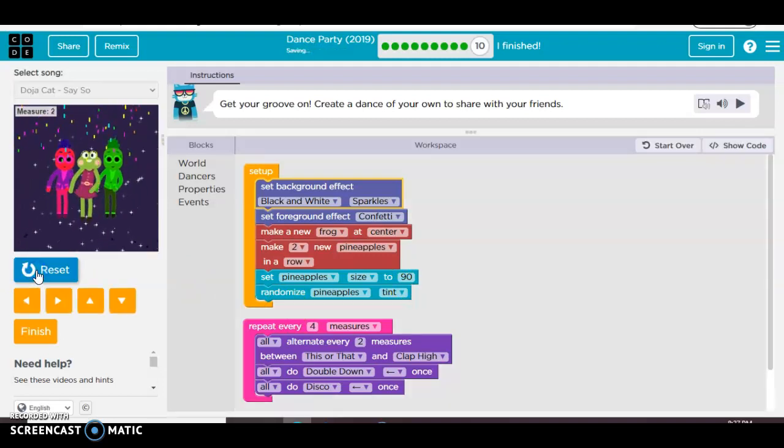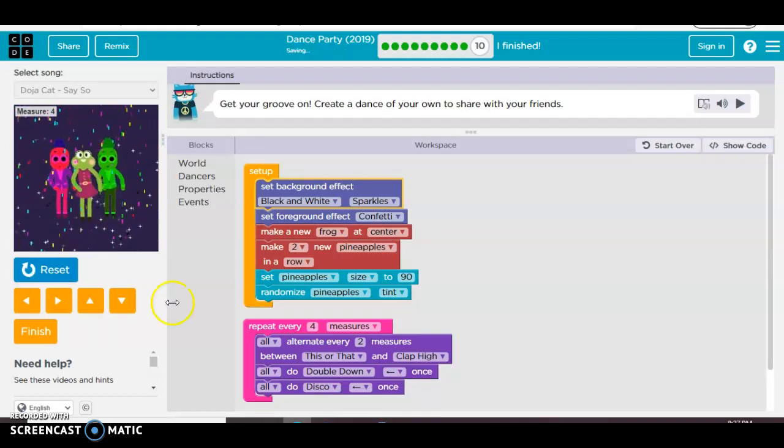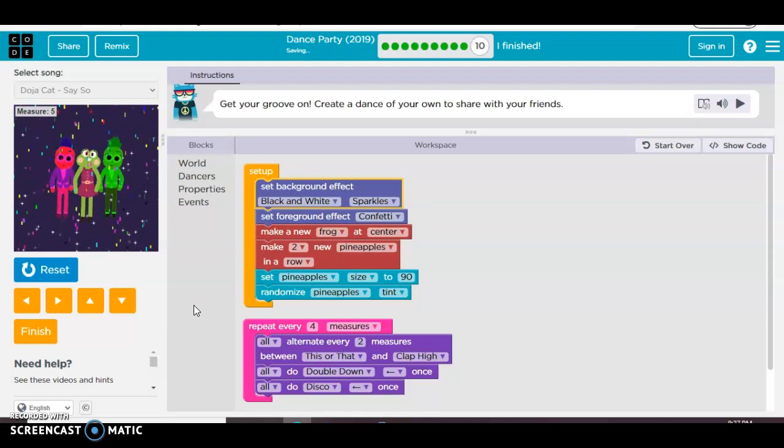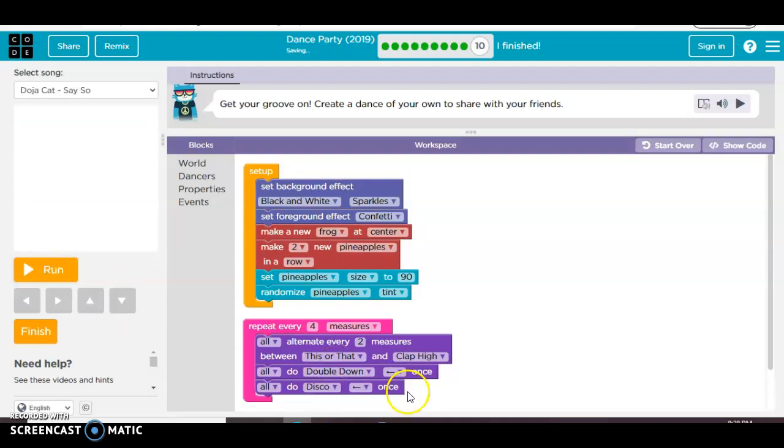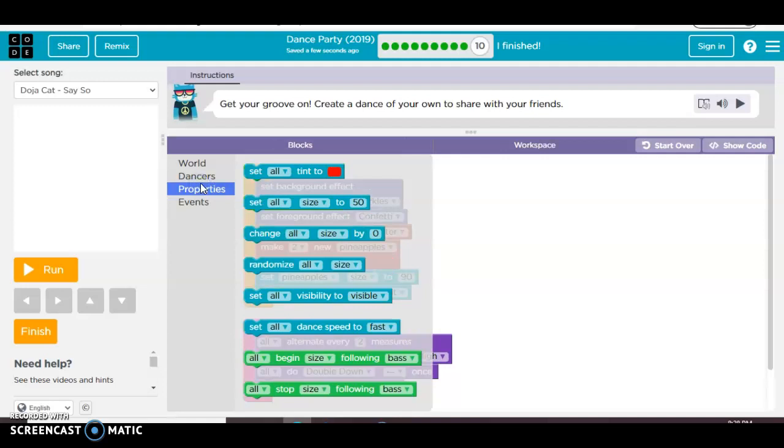So it kind of changes the background a bit. For fun, I decided to have the tint randomized, so each time the pineapple characters are moving, each time I reload it, the tint changes. And I'll show you a little bit how you can change it. So instead of every 4 measures, I can have it every 8 measures. And let's see if there's another thing I can do.